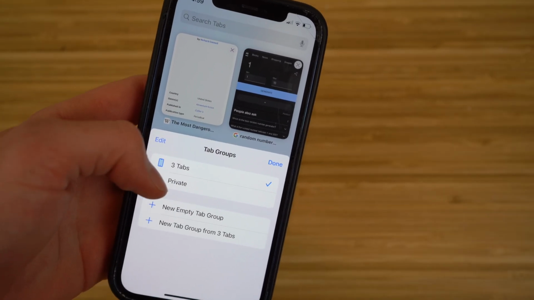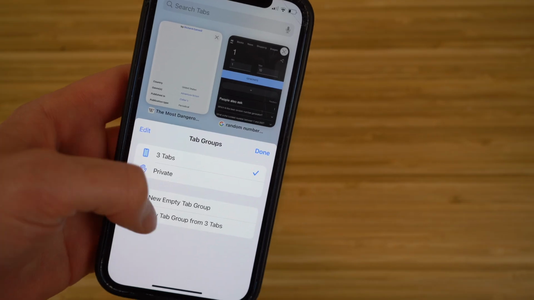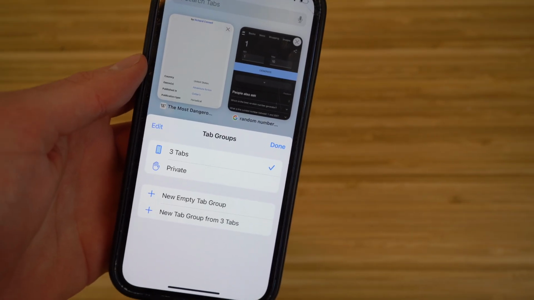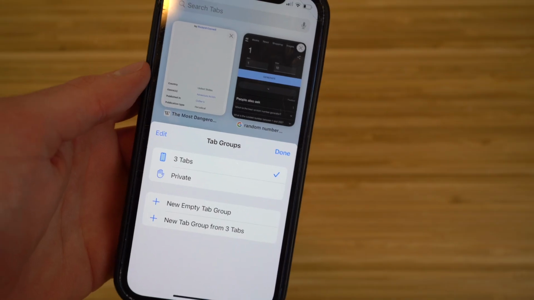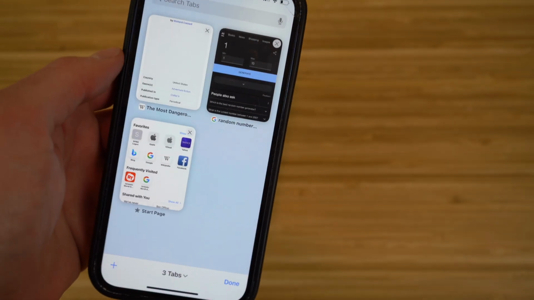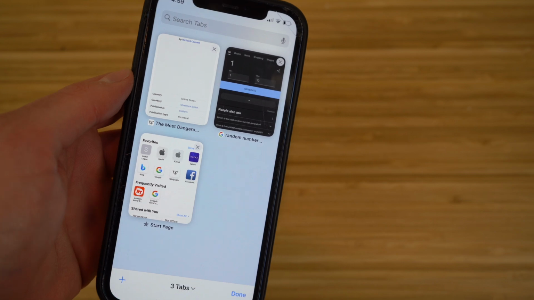We have a private section, a new empty tab group, and a new tab group from 3 tabs. So these are all brand new features on iOS 16. I'm going to walk you guys through these right now. So right now we have our check next to the 3 tabs. This is essentially this page right here with the 3 tabs I have open at the moment.